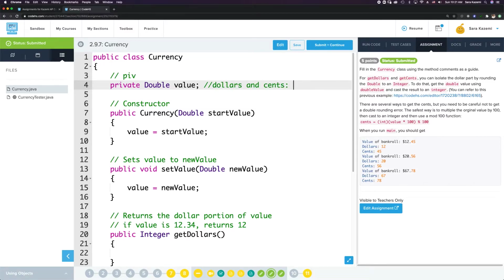For example, like if the value of something is $1.99, it would literally just be 1.99. So what we need to do is we need to isolate stuff again. We need to isolate the dollar component in order to get dollars, and we need to isolate the cents component in order to get the cents. So this is going to be a little bit more complicated than just returning the value of a private instance variable. Okay, so it actually gives us some tips here.